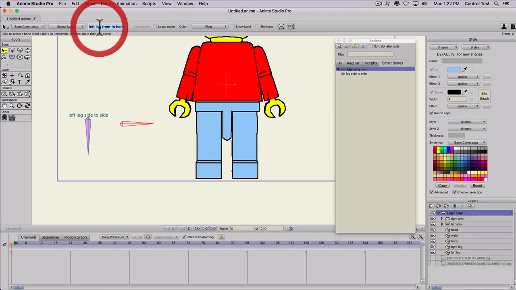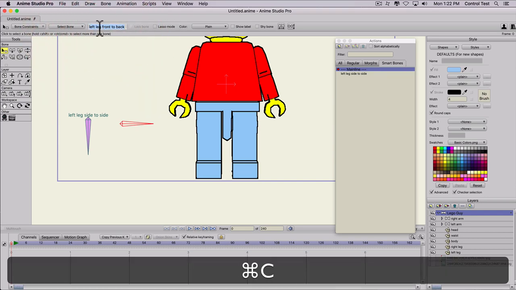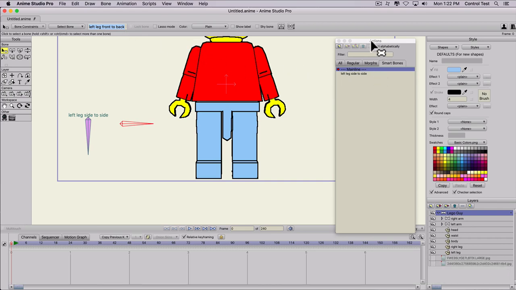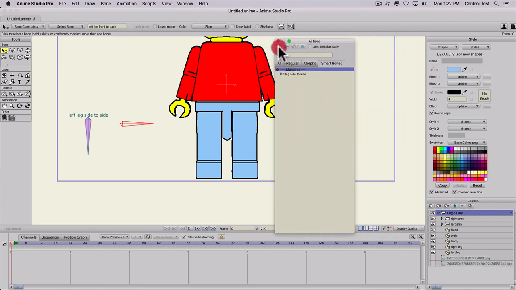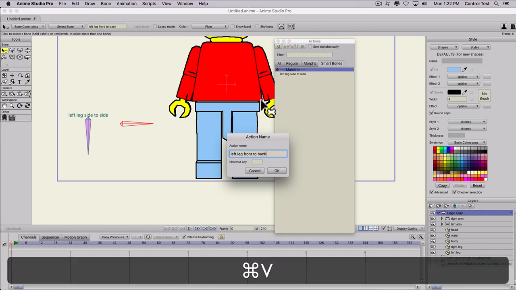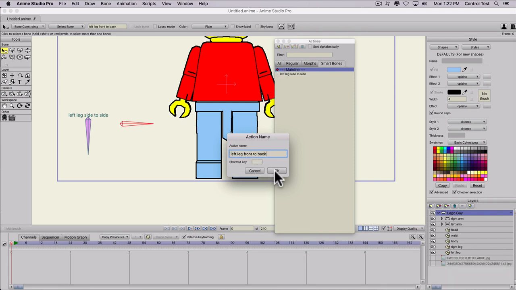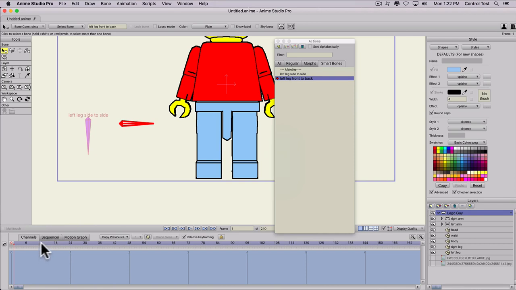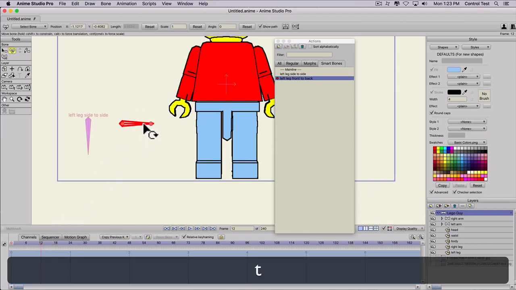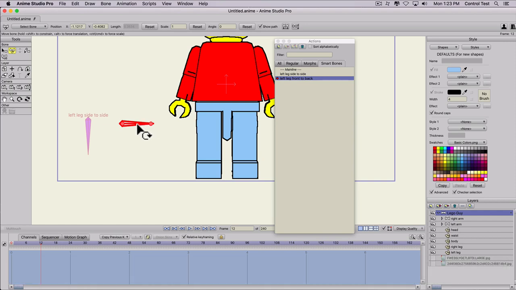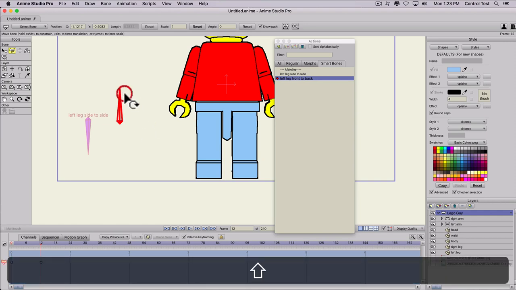We'll go ahead and select that, what we just typed, Command C to copy, and under smart bone actions, we'll go ahead and do a new action and paste, Command V. That way we don't have to retype. Hit OK, and go to the 12th frame. And so we want this first action to have the leg go forward. So we'll hit T, hold shift and select the center of the bone, rotate it upward.